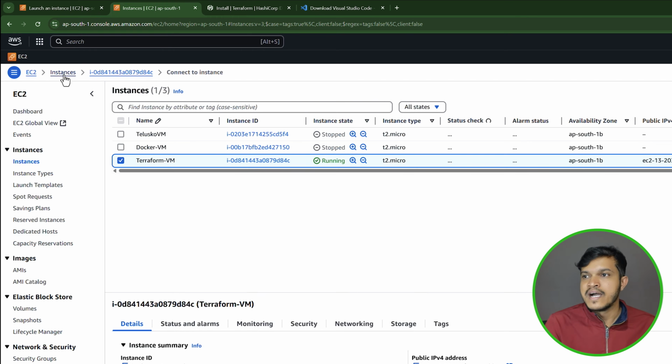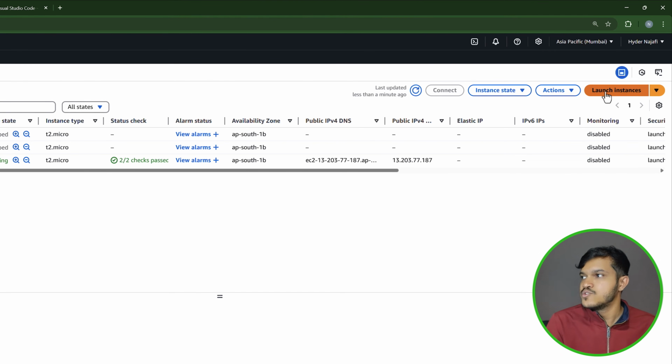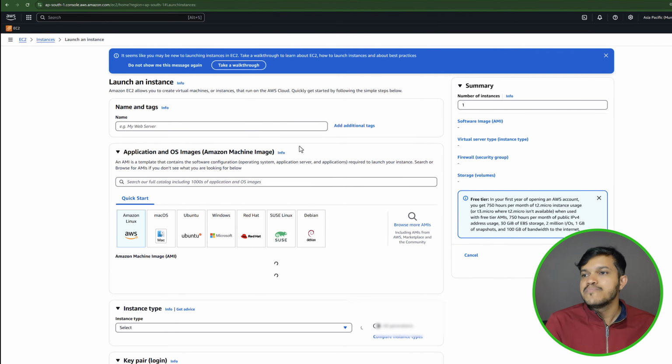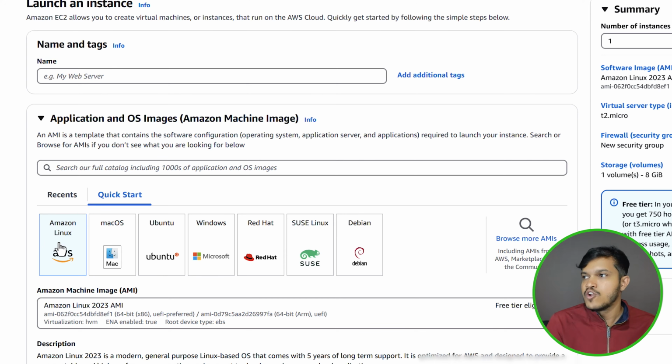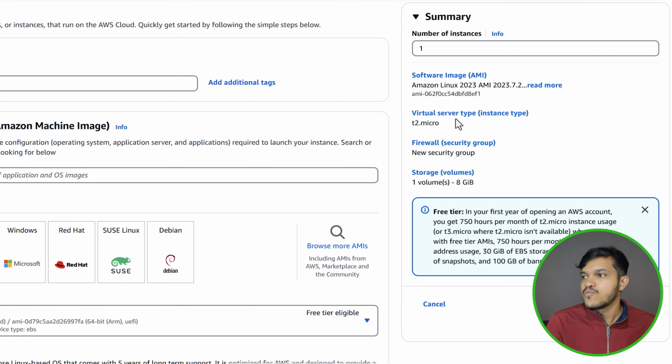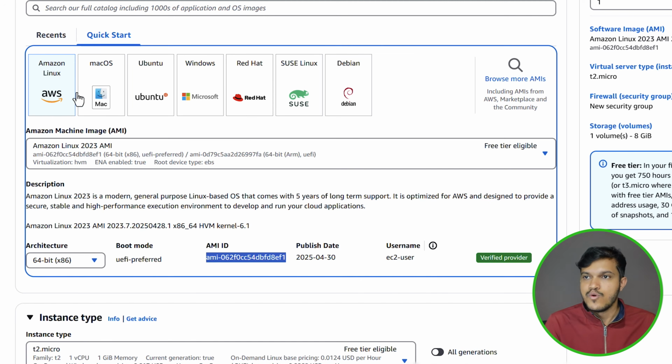Let me go to my instances, and whenever you are creating instances, you'll get the AMI type also. Even if you just go to launch instance, you can see what type of AMI you want to create. Maybe I want to go with Amazon here. We have an option here. I would like to take the instance type, t2.micro. You can see here we have the AMI ID. I would like to take that AMI ID. If you want to go with Amazon Linux, that's the AMI ID.